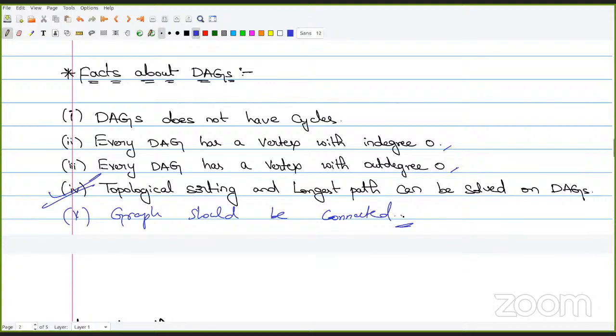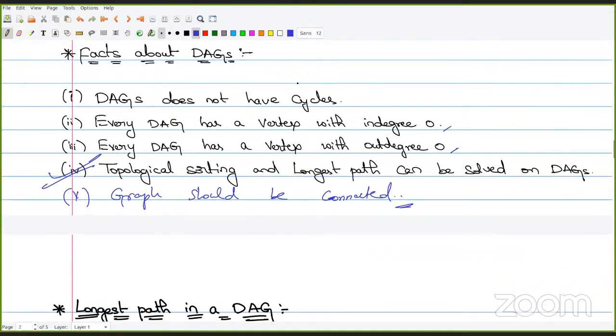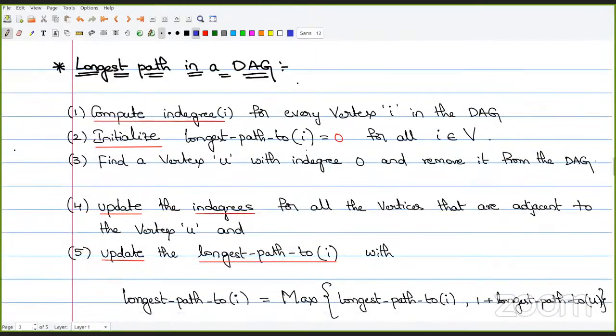Yeah, as Neha said, even the graph should be connected. Okay, let's see what is the longest path in this particular graph. Omkumar, any doubt? No, sir.